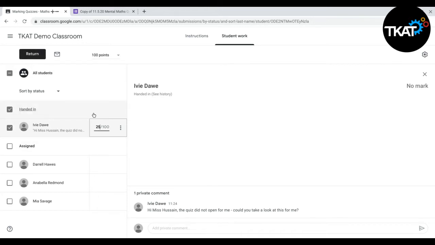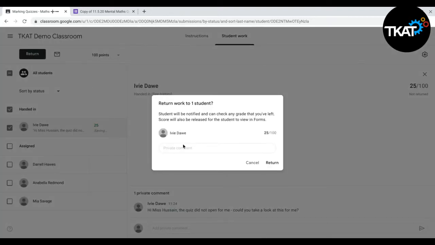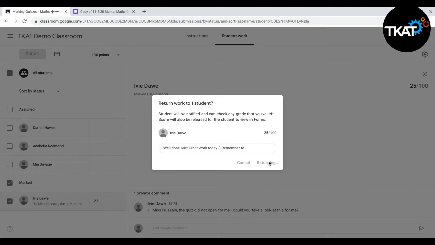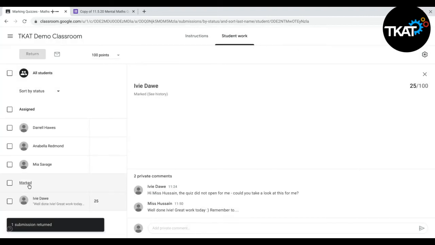Then you can see that this is now turned black, so I can click this. It will come up with a little box that looks something like this and an area where I can write a private comment. This is why I copied the comment from earlier, so I can just paste that in. I can click return. And you can see here it's gone to the marked section, and Ivy has got a private comment with a suggestion of what she needs to do next time.